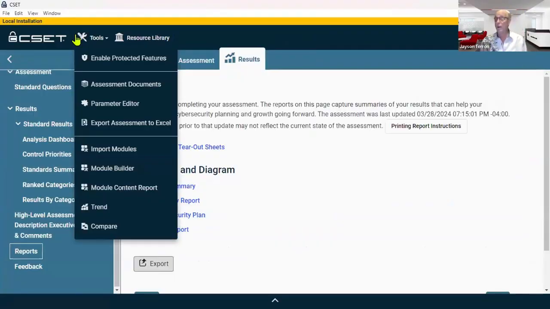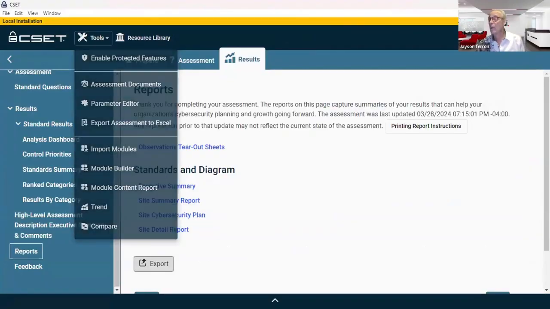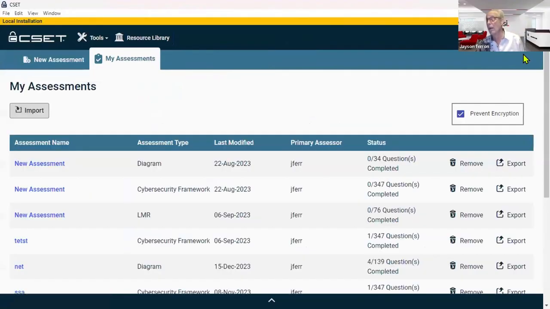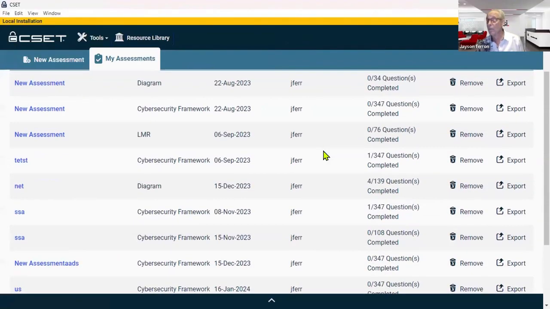When I did it before, again, you can import modules. This is how we'll get the 2.0 into here. You can build your own modules. You can look at trends. And under the tool itself, if you want, you can encrypt your assessments so that no one else can look at them. And you see, I can prevent encryption, or I can turn encryption on.